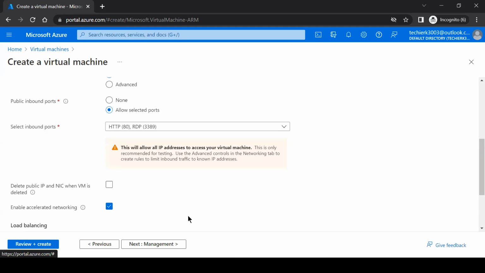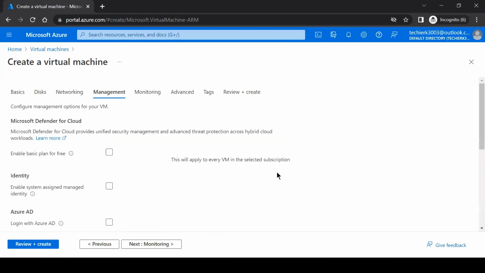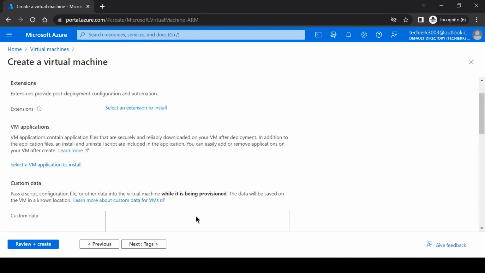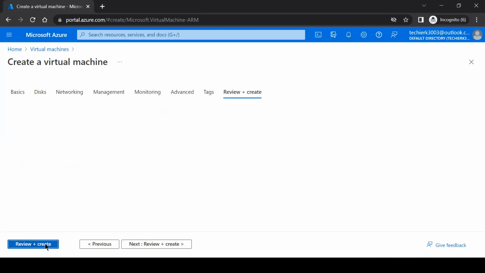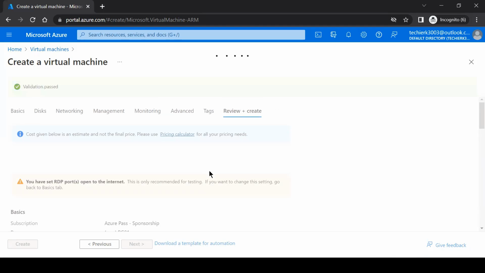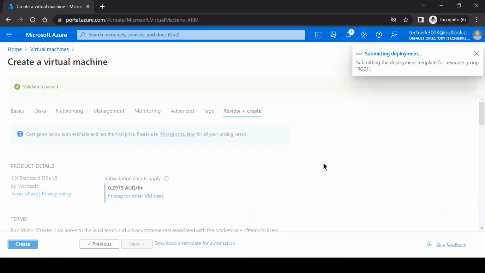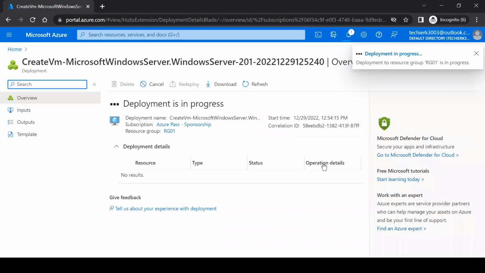So no other changes. Click on next. Click on next. I'll disable the monitoring. We don't need this. No other changes. Click on review and create. Click on create. So in the meantime, we'll go back and we'll create a second virtual machine.